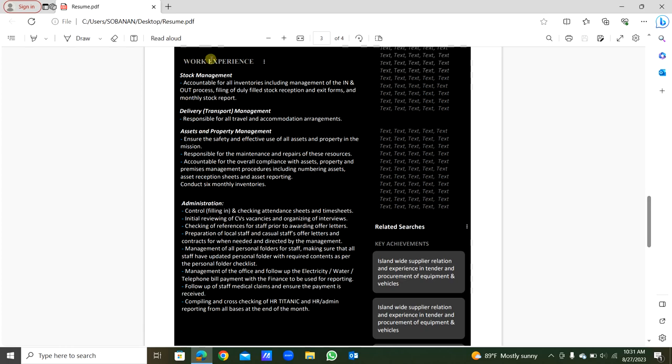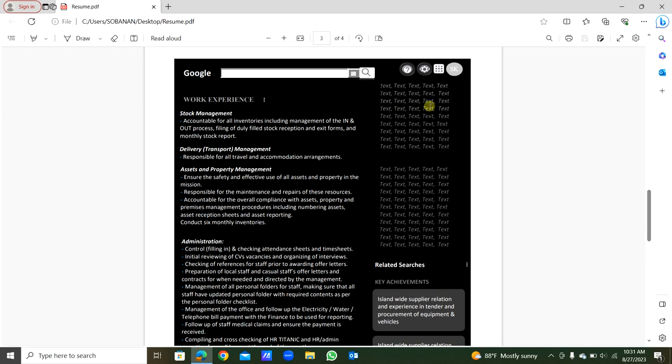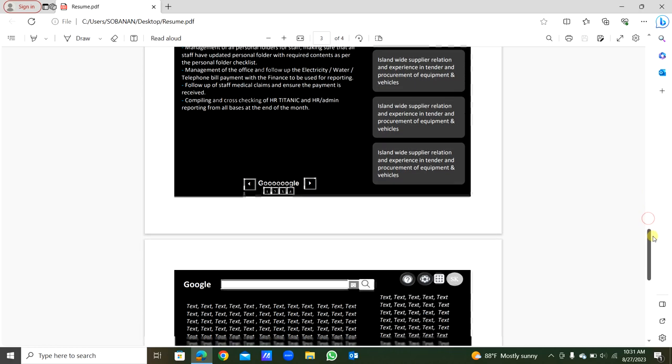Here you can type your remaining working experience. Also on the right side you can type other details if you want. In the related searches you can type your key achievements. Okay, next, jump to the next page.